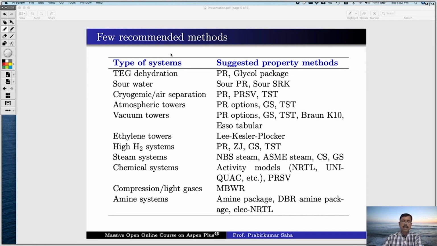For instance, for TEG dehydration, the suggested property methods are Peng-Robinson and the glycol package. For sour water systems, we have sour Peng-Robinson or sour SRK, the Soave modification of Redlich-Kwong, and so on.